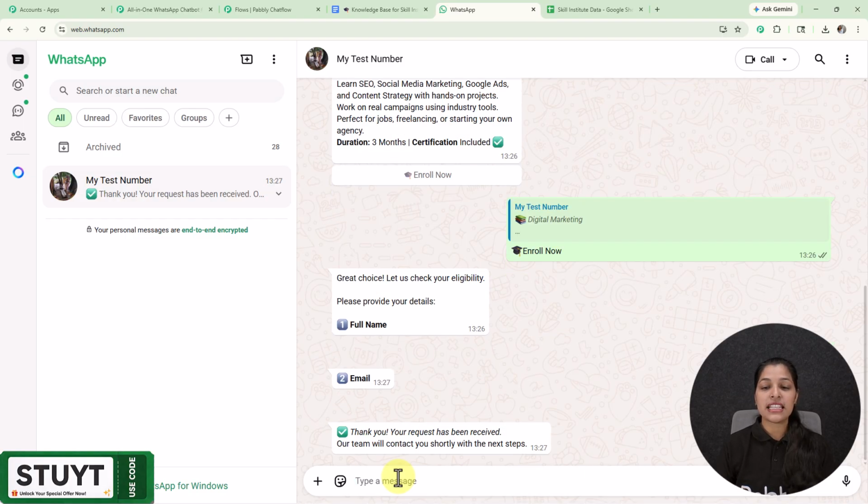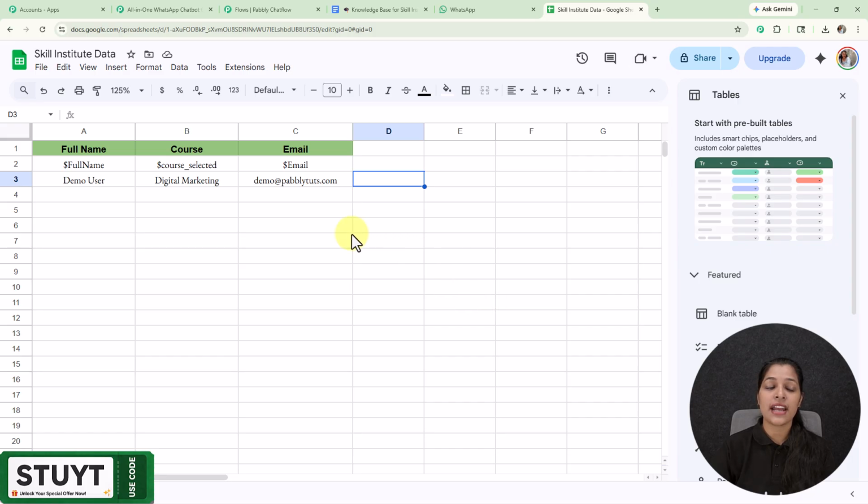So now you have seen that as soon as I clicked this enroll now button, my chatbot asked me some questions, and I have successfully enrolled myself in this particular course. Now let's move on to my Google Sheet to check whether the data of this particular student is saved in my Google Sheet or not. So here you can see that I've landed on my Google Sheet, and I'm successfully receiving all the details of the student who has recently enrolled in the course.